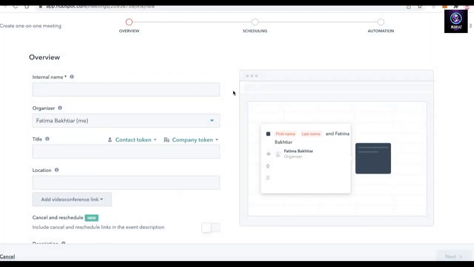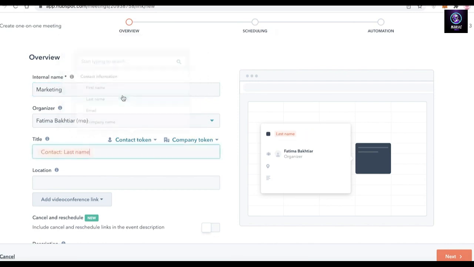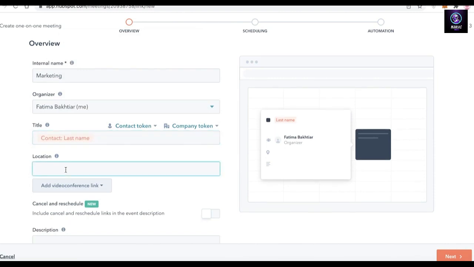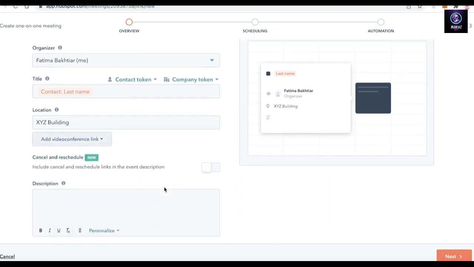and now you can see over here that you have the 3-step setup. So first off, you have to add the internal name. So let's say this is going to be marketing, and then you're going to add the title. So let's say that this is going to be to a specific company or to a specific person. You can add their token name, and then you can add the location. So it could be at XYZ building. And then you can also add a video conference link if you're doing this online. You can add that as well.